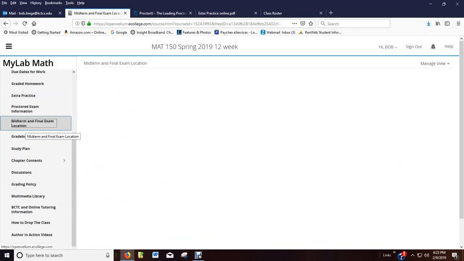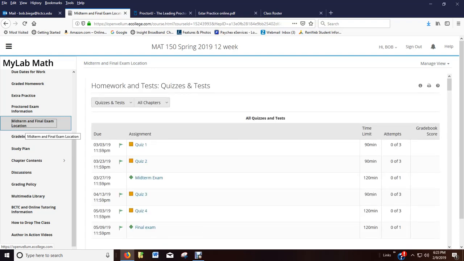Now, here's where, instead of take a test, I just clicked midterm and final exam location. It's also where your quizzes are, but you can get there from your graded homework section. But there's your midterm, there's your final. Both of these have a review, and you can work them as many times as you'd like. No problem there. Working them as much as you want, that's the way you get better.